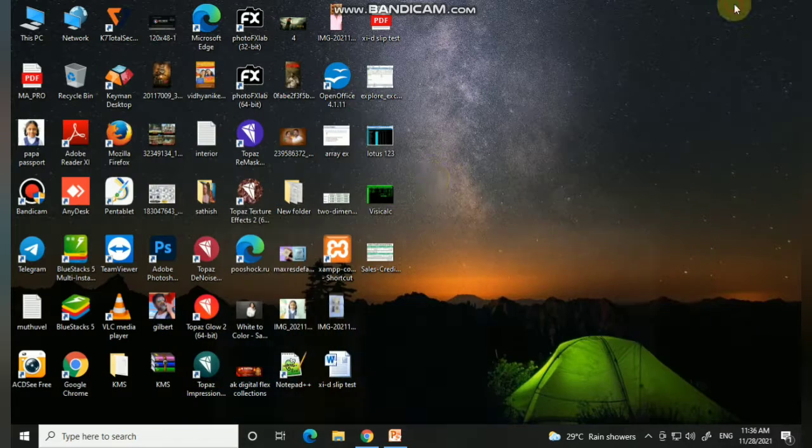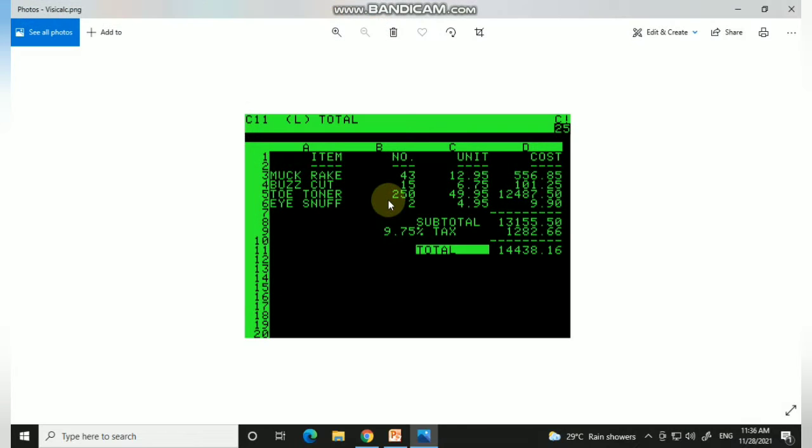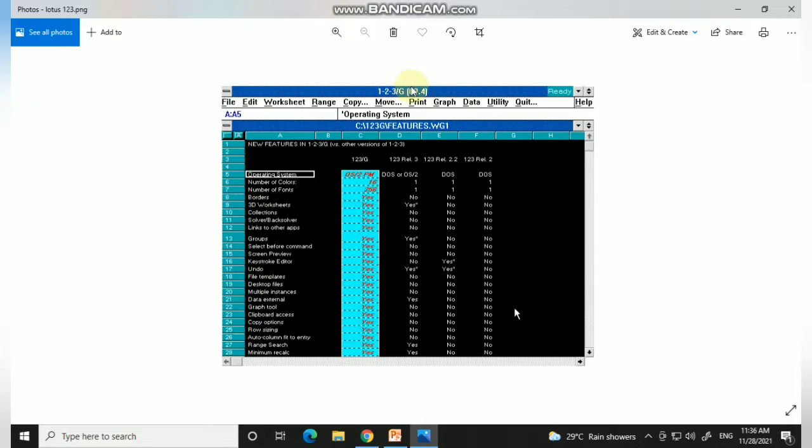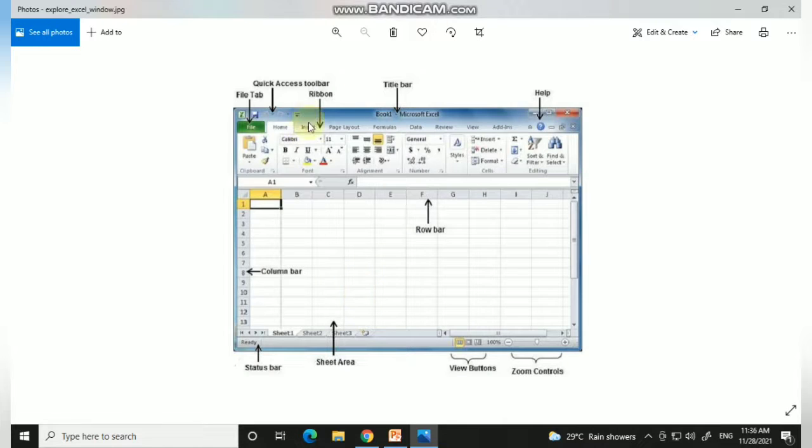So these are the three spreadsheets. This is the first one. Here you can see VisiCalc. VisiCalc will have an interface like this, and then this is called Lotus 123, where you have your labels. Here you can see the labels as row and column labels, right? And this one is your MS Excel, and in the same manner you will have your OpenOffice Calc also.